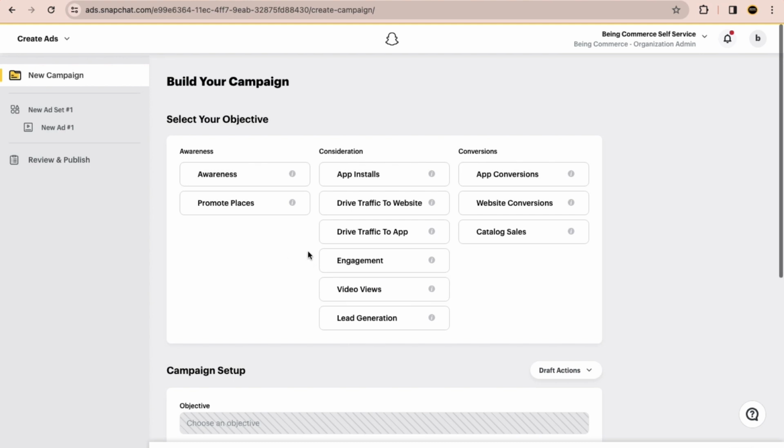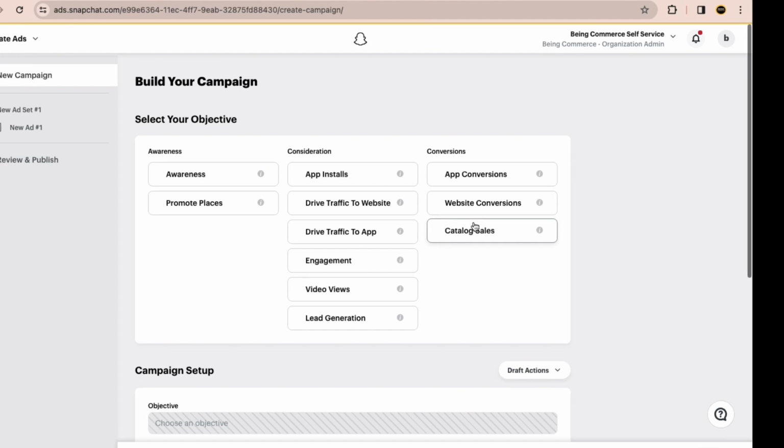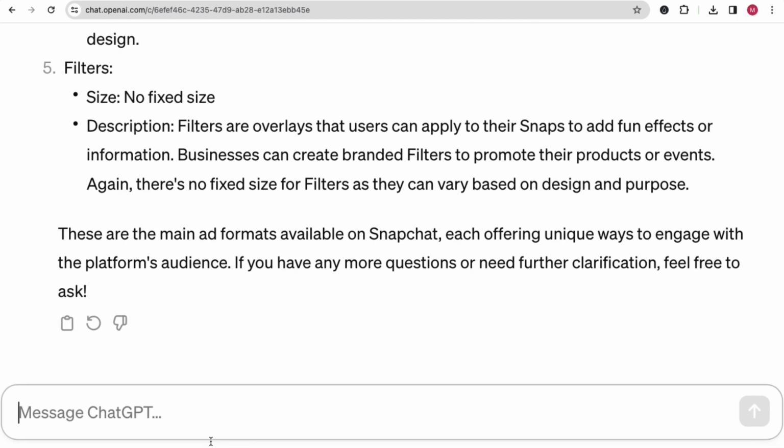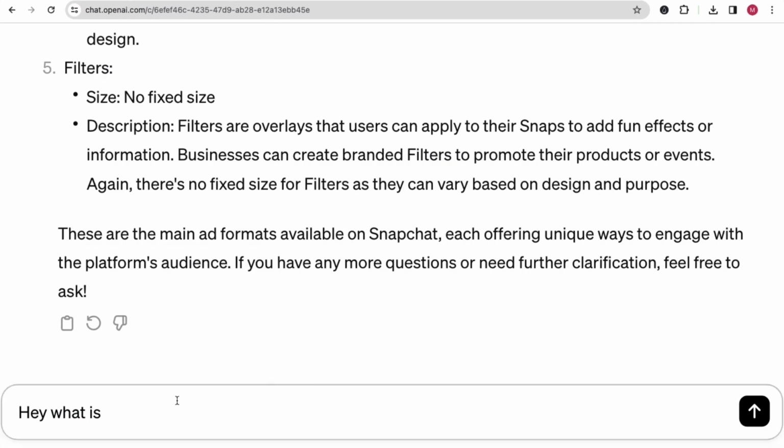For example, if you want to go with the traffic campaign, you can select that. Using this campaign you guys can send traffic to your website. In case you don't know about this type of objective, you can go and learn more about it over here, or you can even ask ChatGPT, "Hey, what is the drive traffic to website objective?"